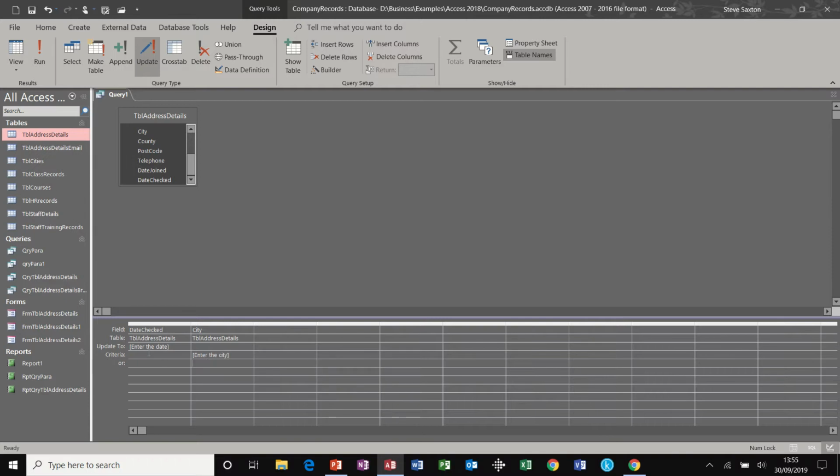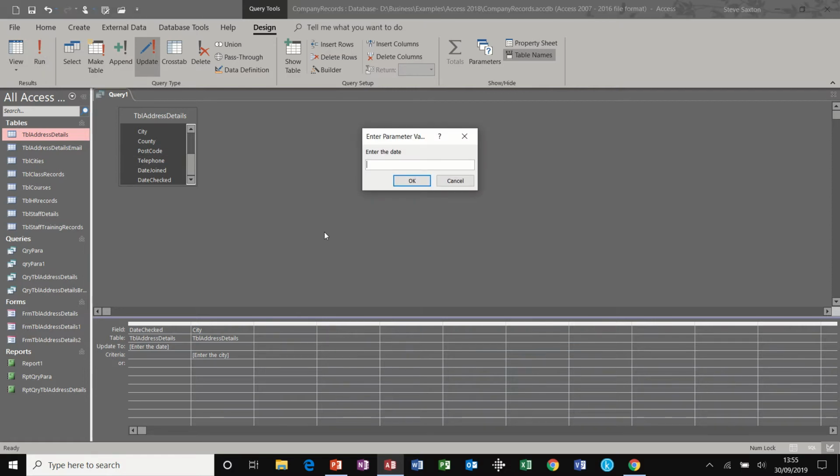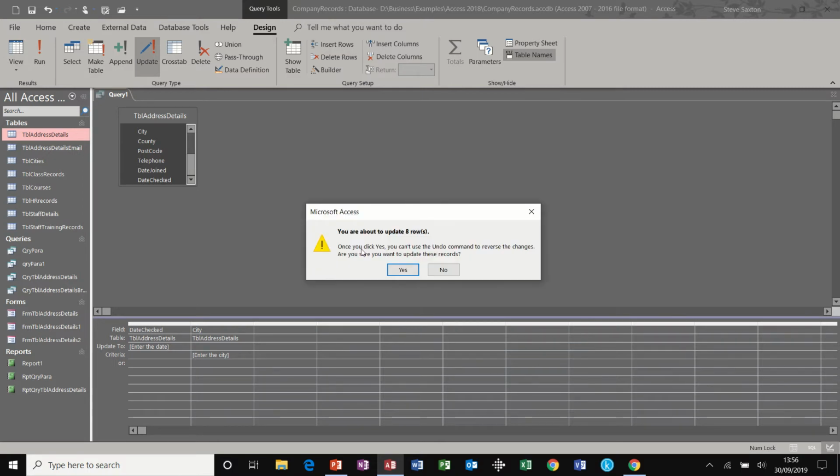So when I run this query, it will ask me to put the date that I want to enter, which is today's date, the 30th of September 2019. Press enter. Now it's asking me for the city. Type in Bradford, click OK. It tells me that I'm about to update 8 rows.